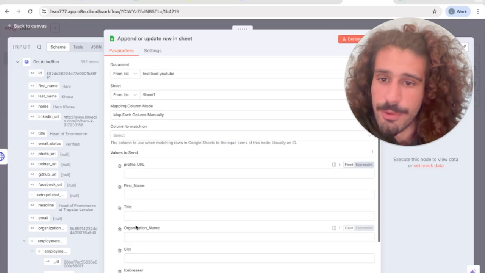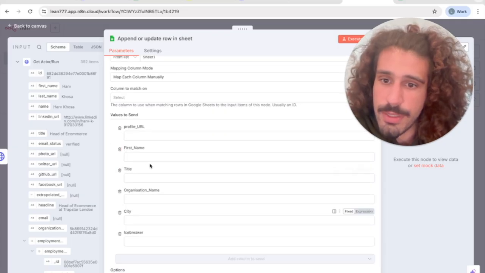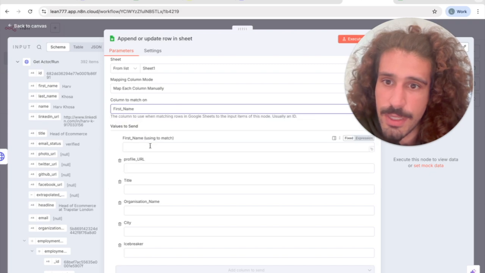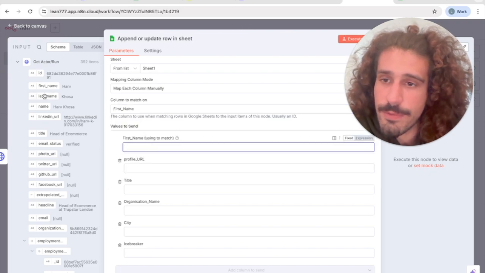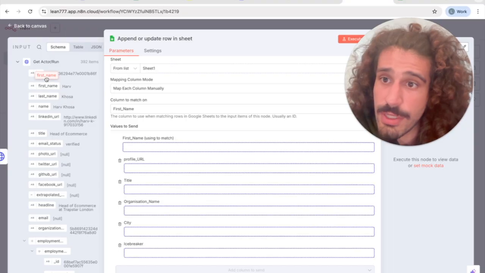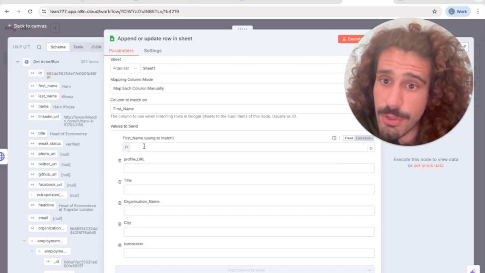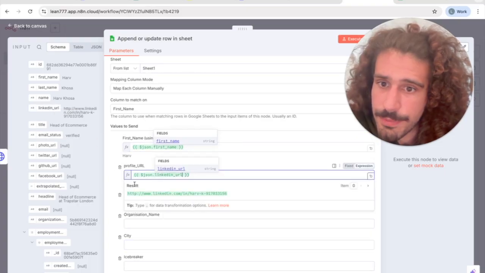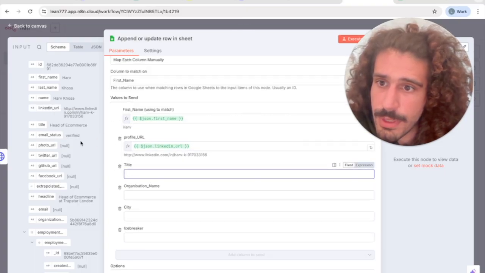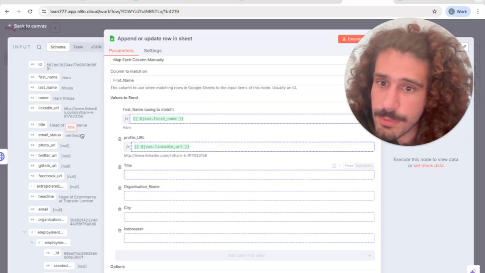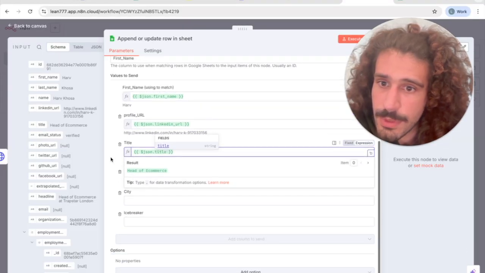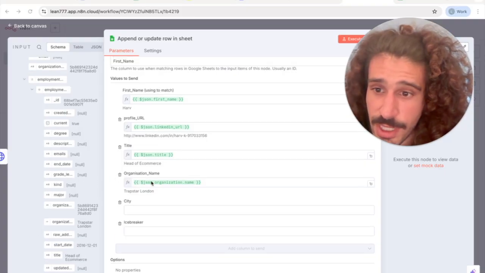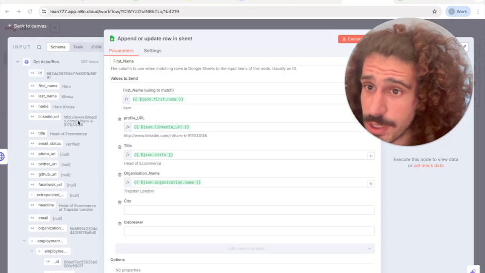It's gonna map it for you. So here you have what you need. Column to match on, you're going to press on first name. And here you're gonna drag from your schema. So this is the last node that you've run. So here you got your first name, their LinkedIn URL, title, organization name. Hey, you want to put the organization name. I couldn't find it, unfortunately, on this one.